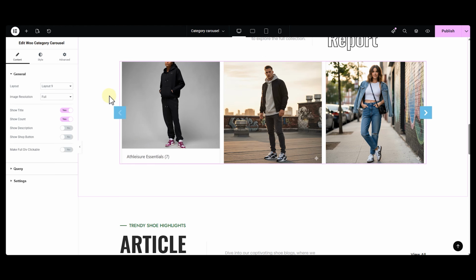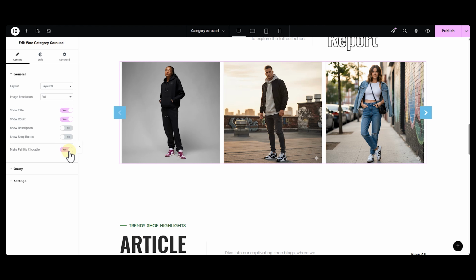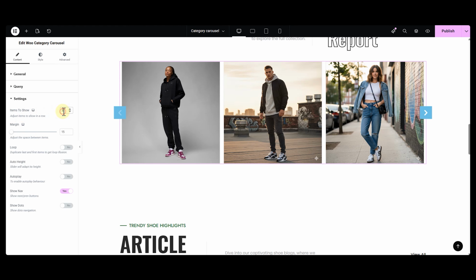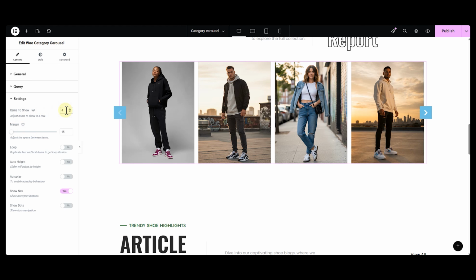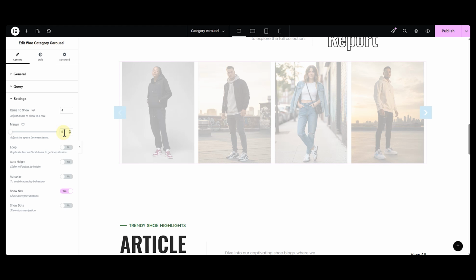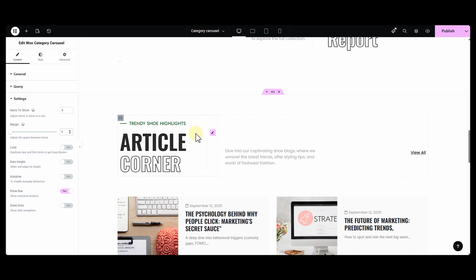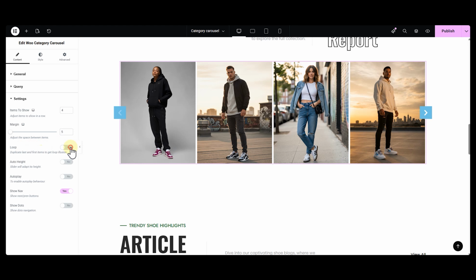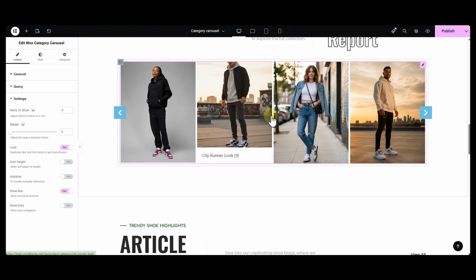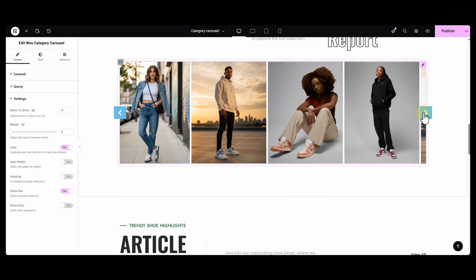To make the entire category card clickable, enable full div clickable. It is very useful if you have disabled the button. Now in the carousel setting, control how many categories appear per row. With the margins, adjust the space between items. Enable the loop so the carousel keeps rotating. The first category shows right after the last.